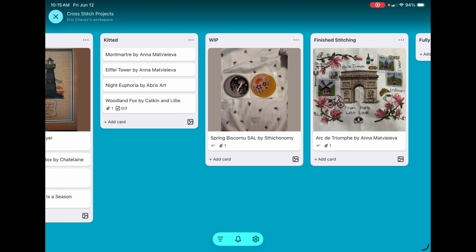So I hope that this was helpful for other people, and that, if you're having trouble figuring out how to organize your cross-stitch projects, maybe try Trello. Maybe it's for you too. I don't know.